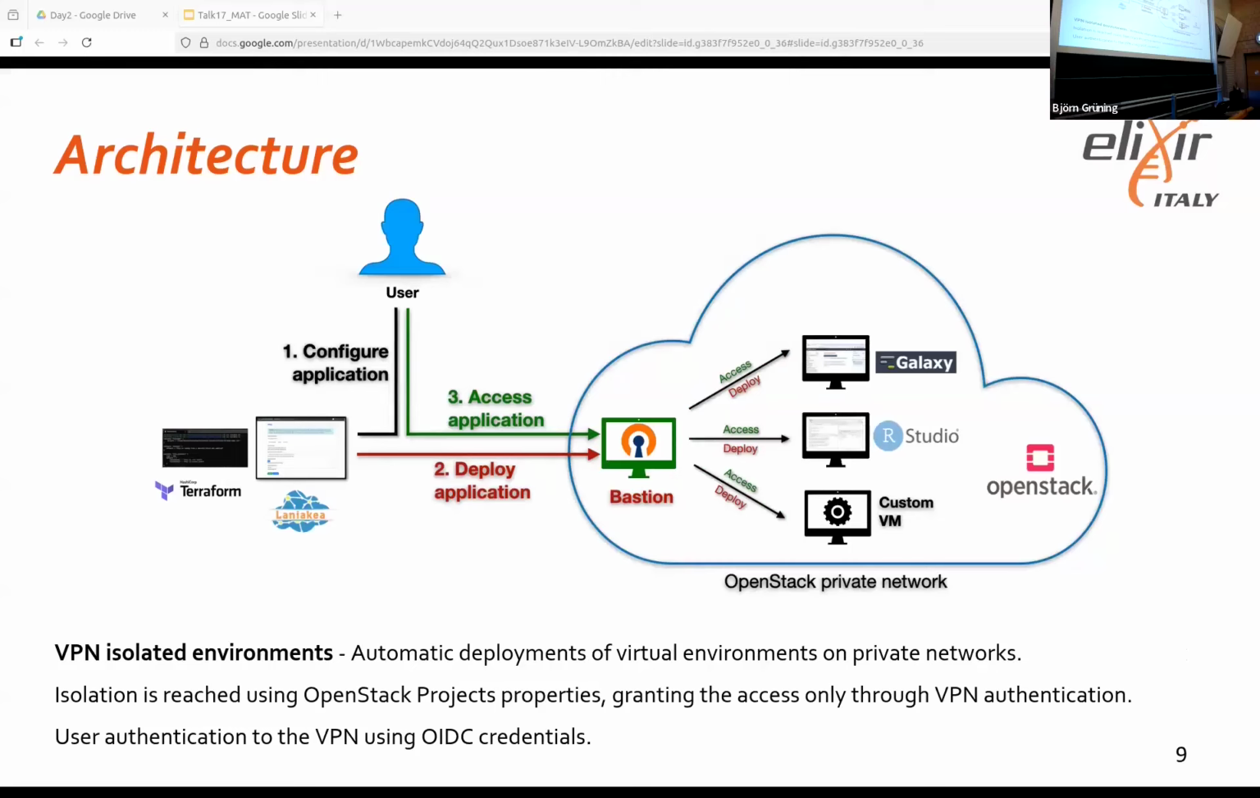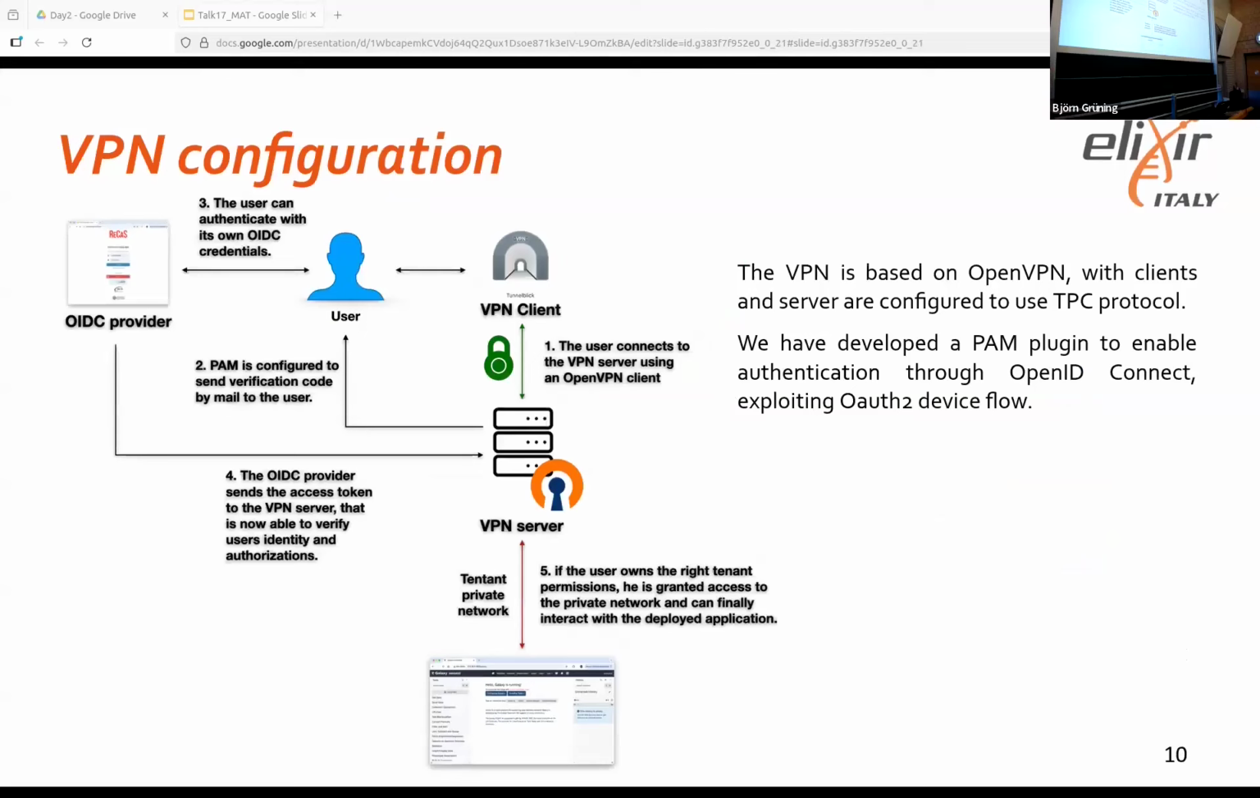So in this way, the Galaxy instance is controlled just by the user without the intervention of anyone on the cloud provider side. So this is the workflow we are going to use.